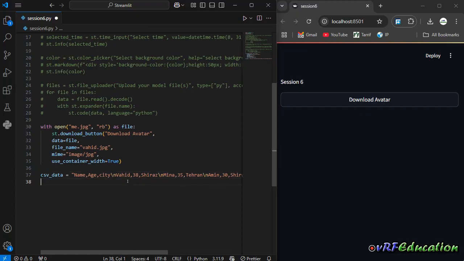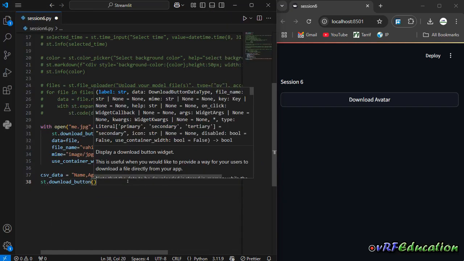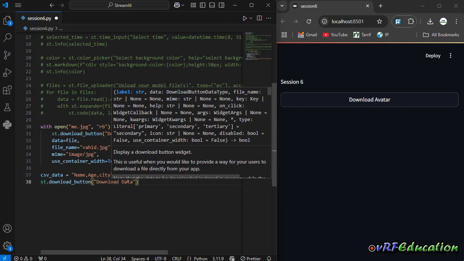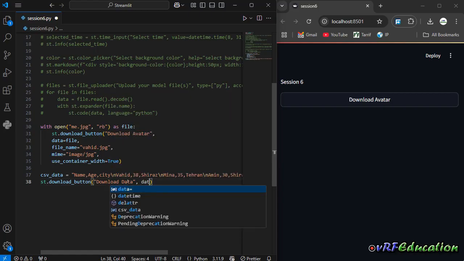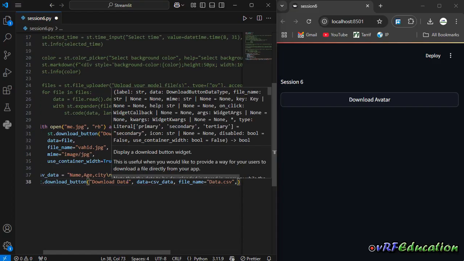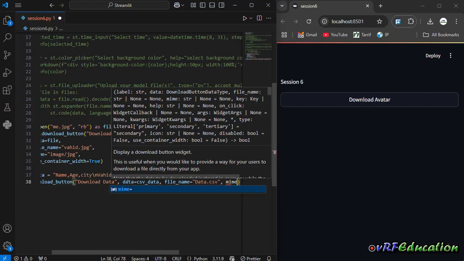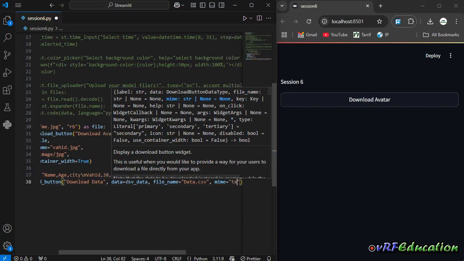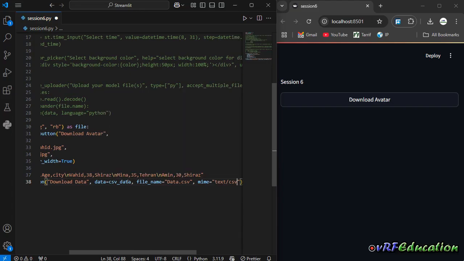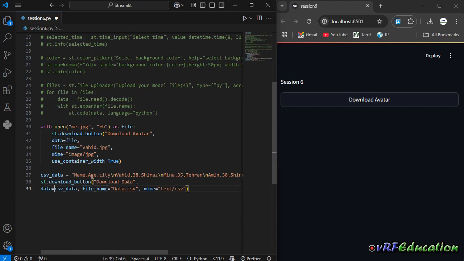Now I want to let the user download this data as a CSV file. So I'm going to say st.download_button, download data, and data is CSV data or any data that you just read from the user. File name, data.csv, and for MIME, it's equal to text/csv. You can also create JSON files, text files, and any other acceptable MIME type.